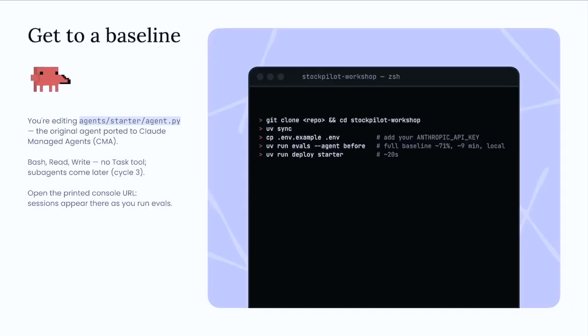We have a UV project that's set up, so we're going to run UV sync to make sure that we have all of our packages and dependencies to be able to invoke the Anthropic SDK and then eventually deploy our agent to Claude Managed Agents. I mentioned previously that we're going to need an API key for this workshop as well. Using those credits that you got at the start of this session, you can go to your Claude console account and create an API key.